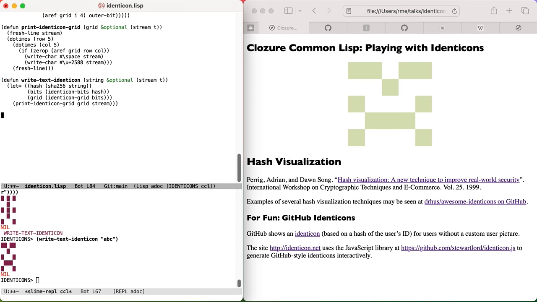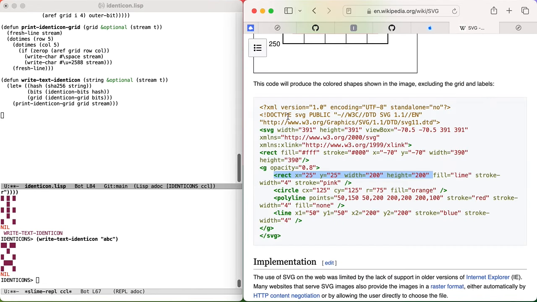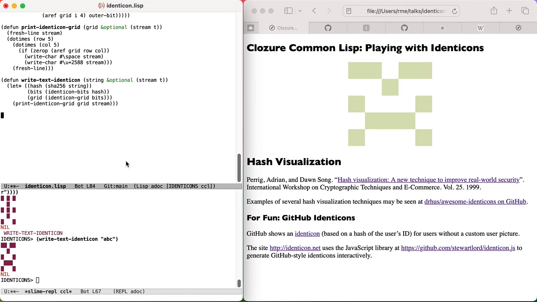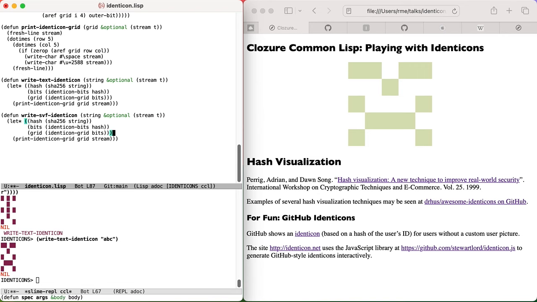Let's see if we can make it generate SVG. SVG, I don't know very much about, but I went to a Wikipedia article, and there is kind of an example here that I was able just to copy from. So that's what I'm going to do. And I think we want the SVG to look just like this. Except write text Identicon, I guess we'll call it SVG Identicon. We need the same stuff.